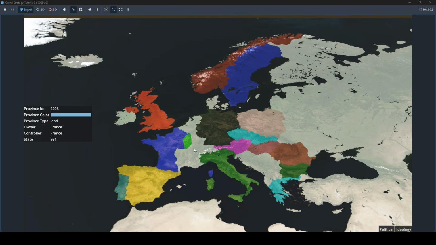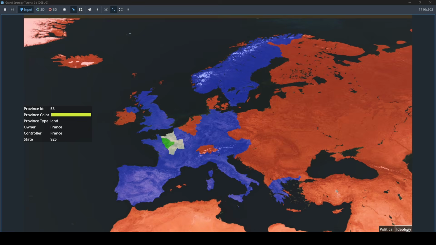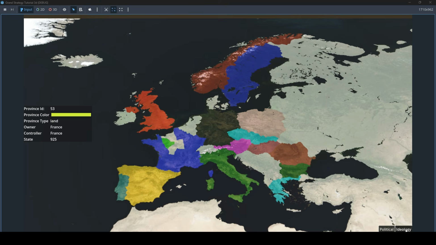So now to recap, since this is the end of the video, what we have accomplished in this one is map selection. So the province selected will now highlight in green. The rest of the state where it resides is highlighted in white. In addition, we have also added the functionality of adding and changing map modes. So now we can change between the ideology map mode and the political map mode.